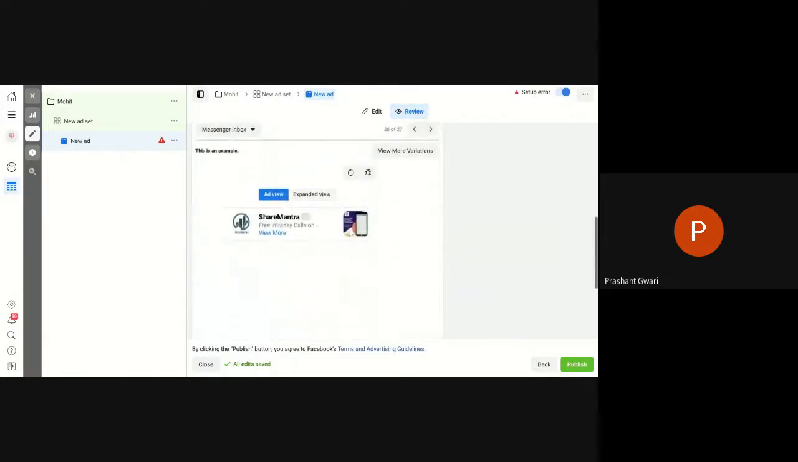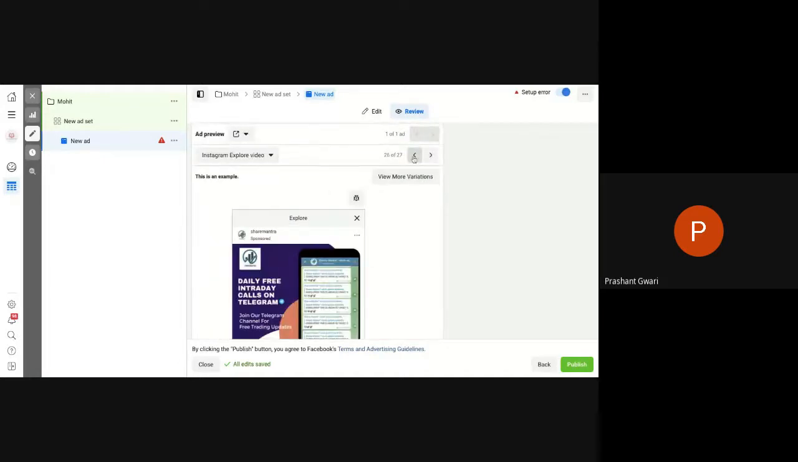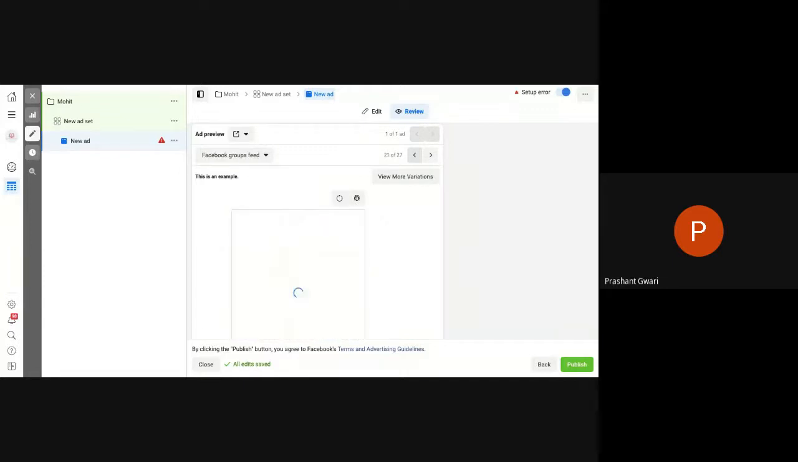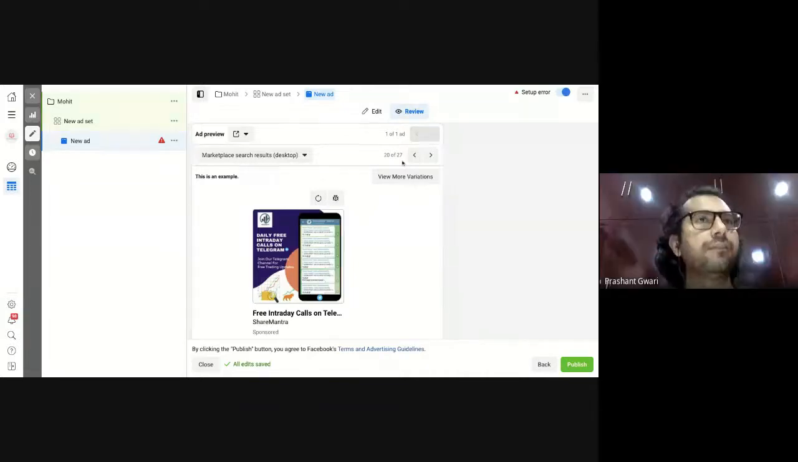So you can see this is all the advertisement, and one by one you can check all the previews like this, or it will appear in different placements like this. And after that, you will click on the publish button, which appears here as the green button, and it will go into review.